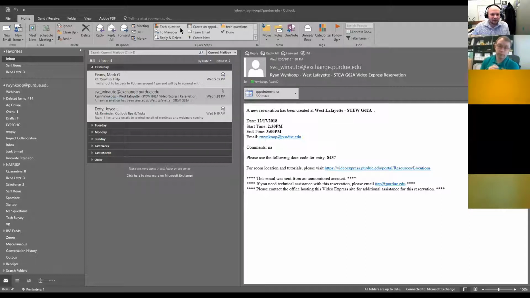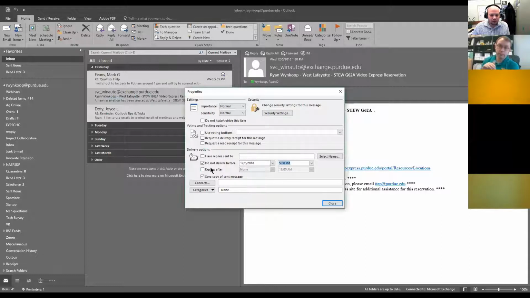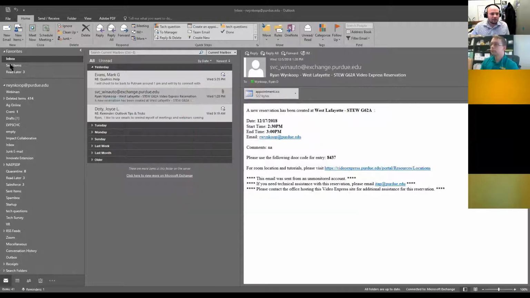So there's a delay delivery option. When you click on it, you can actually set when you want it to be delivered. So you can have the message not be delivered before a certain date or time. It can expire after a certain time. And so you can delay this to be delivered to specific contacts. You can hit send. It'll stay in your outbox until that particular time.